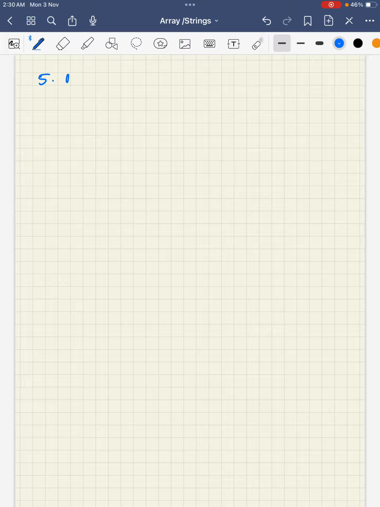Welcome everyone to the fifth problem in this playlist, that is Remove Element. Let's try to understand the problem statement. You are given an integer array, that is nums, and you are also given an integer value.